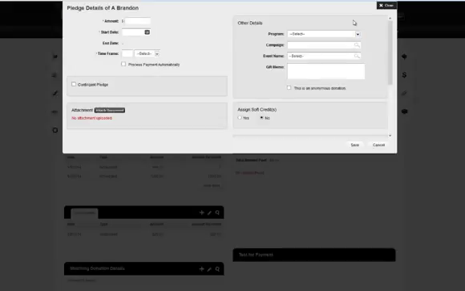This will bring up the Pledge Details pop-up screen where you will enter the pertinent information for the pledge. In the Amount field, enter in the total amount that the contact has pledged towards your organization. Next, in the Start Date field, set the date on which the pledge is to start.